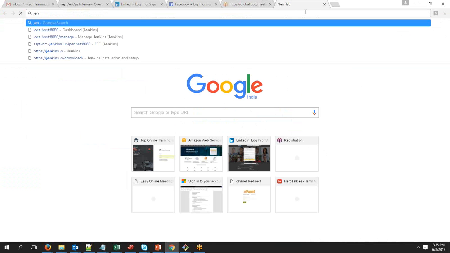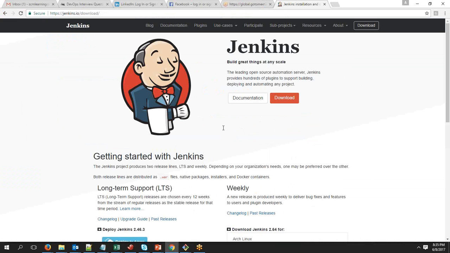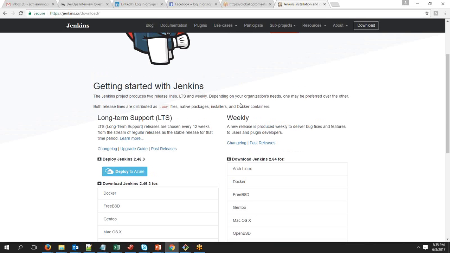If you go to the Jenkins site, that is jenkins.io, and in that if you go to the download, now you'll get a page like this. Now in this, we have two kinds of releases. Okay, one is the long-term support release, the other one is the weekly release.